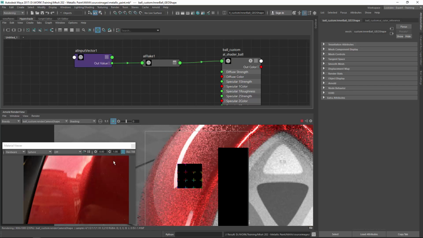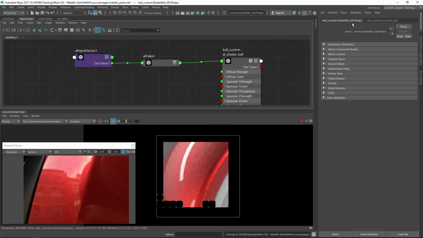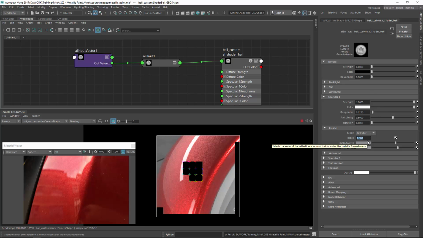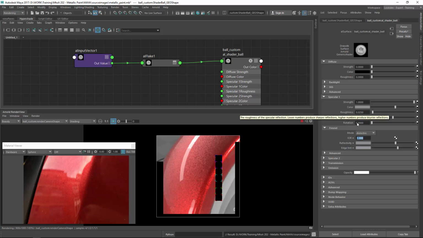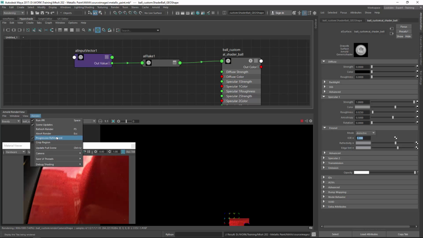Let's just disable progressive. So what I would change now is the IOR, which I think is a bit too strong. So let's dial this back down to maybe 3. And then we should get a bit less reflections on the front facing edges. And let's overall reduce the strength a bit. Something like this. Back to progressive mode.